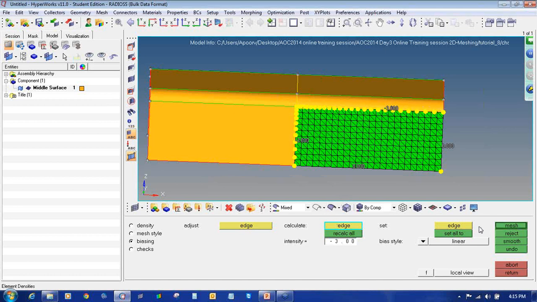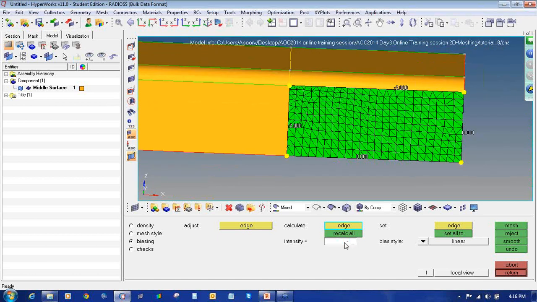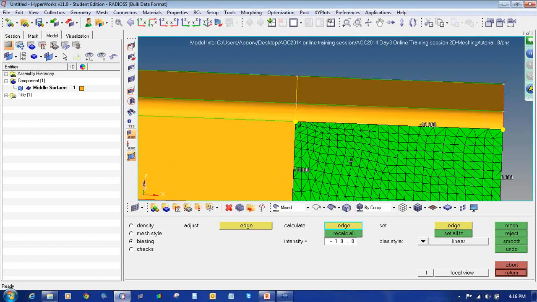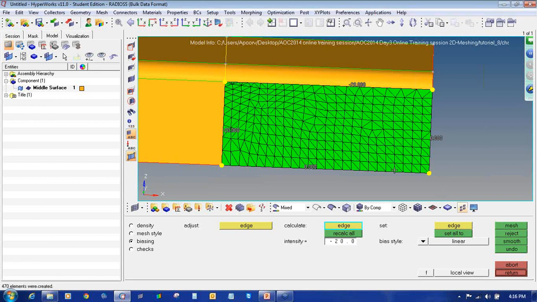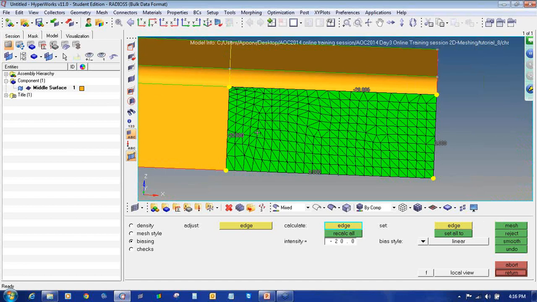Again we'll click here. If we click on mesh, you can see this is quite dense. If I increase the intensity to say 10, you can see this portion is getting more elements, and these are getting fewer elements. Similarly, if I increase to 20, 20 is the maximum. So you can see this side is getting the higher number of elements.